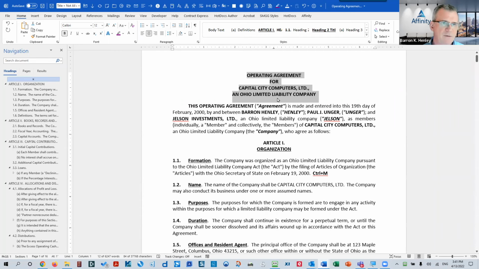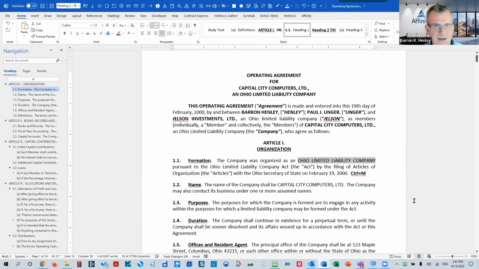But, like if I want to make something all caps, which I often want to do after I've typed it, like if I said Ohio Limited Liability Company needs to be all caps, Shift F3, the first toggle is all caps. So that's a fast way to convert things to all caps.